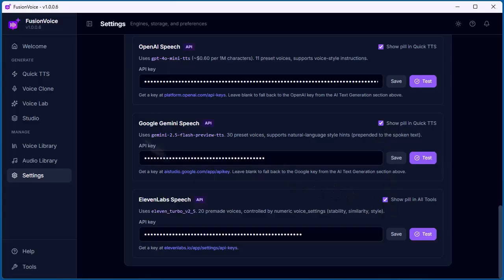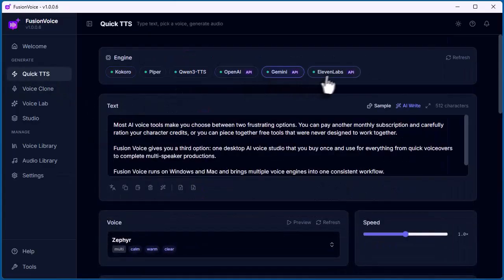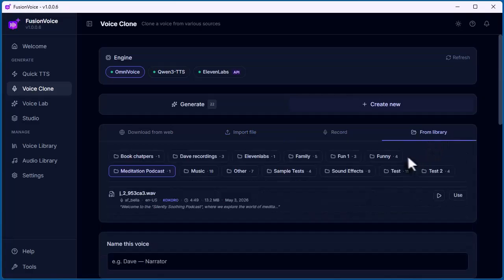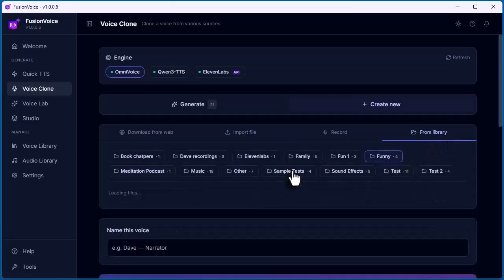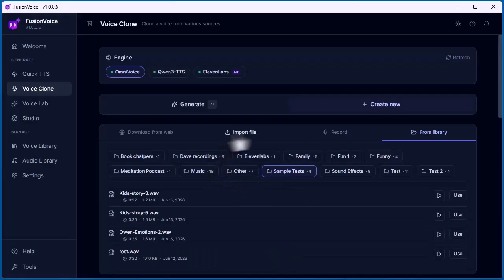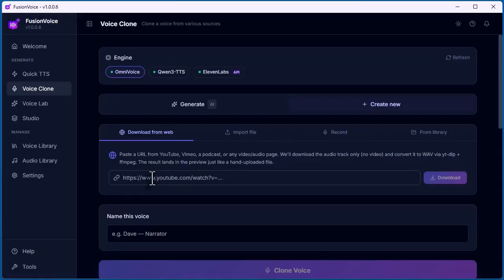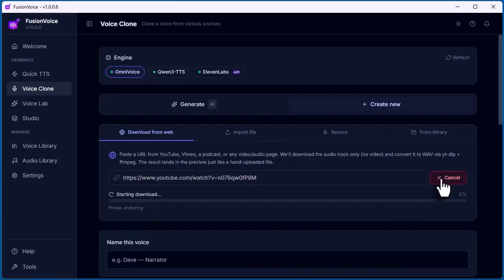Next comes choosing your voices. Fusionvoice includes multiple local AI voice engines, allowing you to generate speech directly on your own computer without worrying about monthly character limits for the built-in local engines. If you want additional premium voice options, you can also connect supported third-party AI services using your own API keys. This flexibility lets you choose the voice that best matches your audiobook's style and audience.